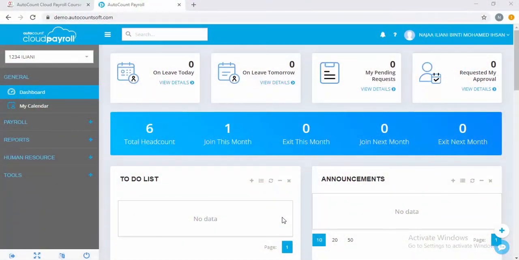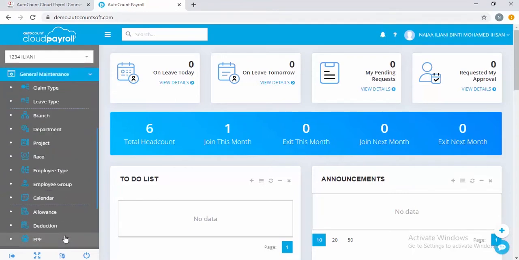Task 8.2a is to record the variable allowance without formula. If just now we recorded the fixed allowance for task 8.1, now for task 8.2 we are going to record the variable allowance, but this variable allowance is without formula. So how to record? We need to go to the tools, and then go to the general maintenance, and we go to the allowance.